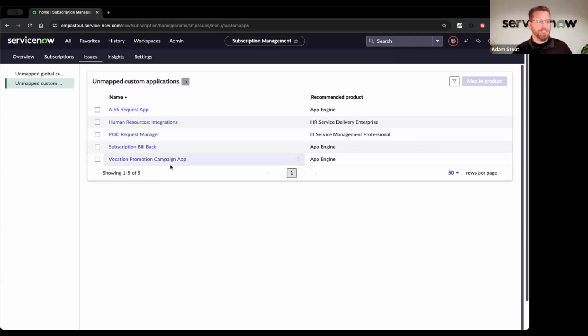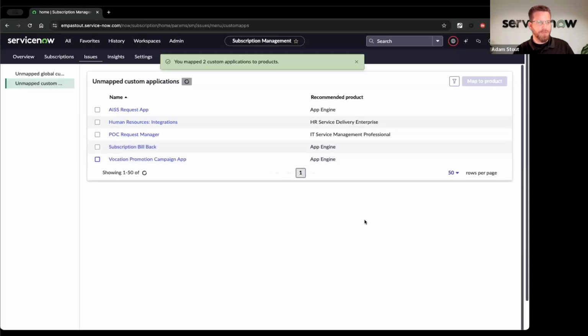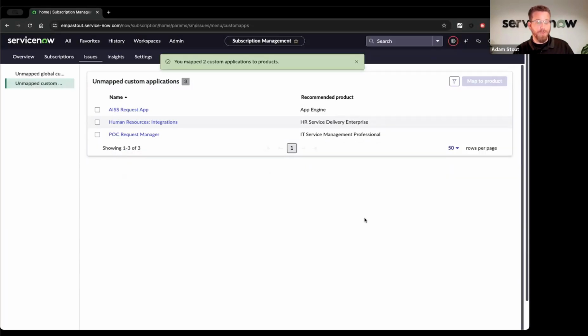So I have my applications here, and I'm going to take my subscription billing app and my vocational promotion campaign app that I built with App Engine. I built both of these with App Engine. I'm going to click map to product. And yeah, that's what I want. I'm going to map those to App Engine. I'm going to confirm. And now they've been mapped and they went away, and I'm done. They will get removed from that count above, although maybe not right now because I am using some demo data. So we're going to map all of these, make sure there's nothing here.